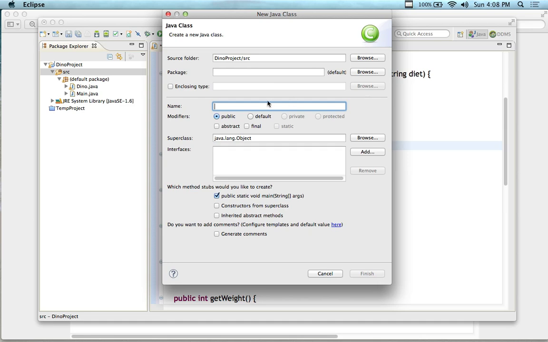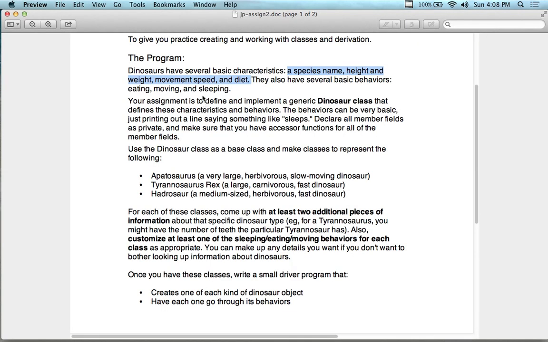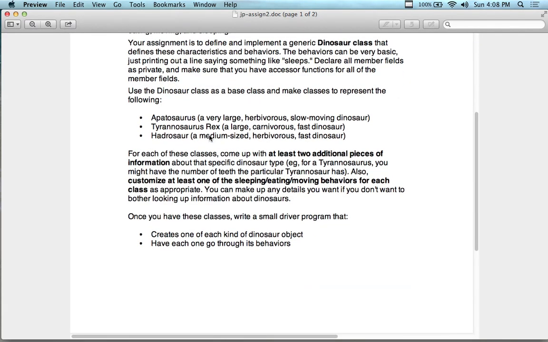So now see, the assignment description says to create, that was our base class, by the way. And did it tell us what to do with this? Behavior should be basically just printing out a line saying, oh, we didn't put the line in there. I'll print out the line in a few minutes. Declare all members as private. Okay. All right, so now we're in that.